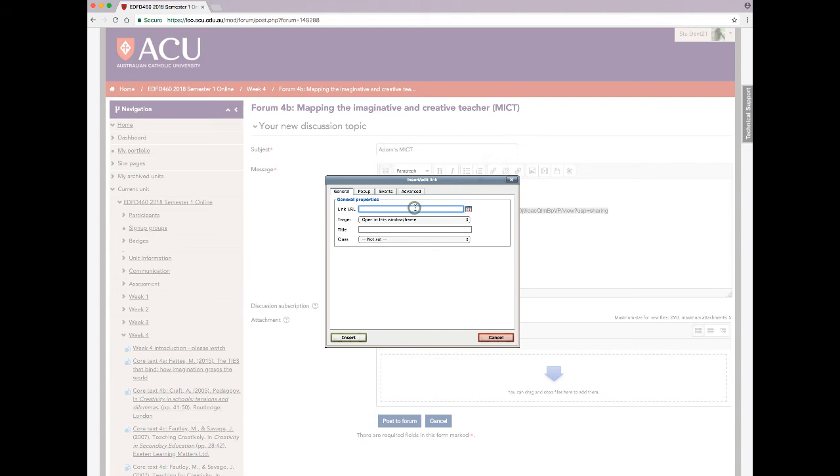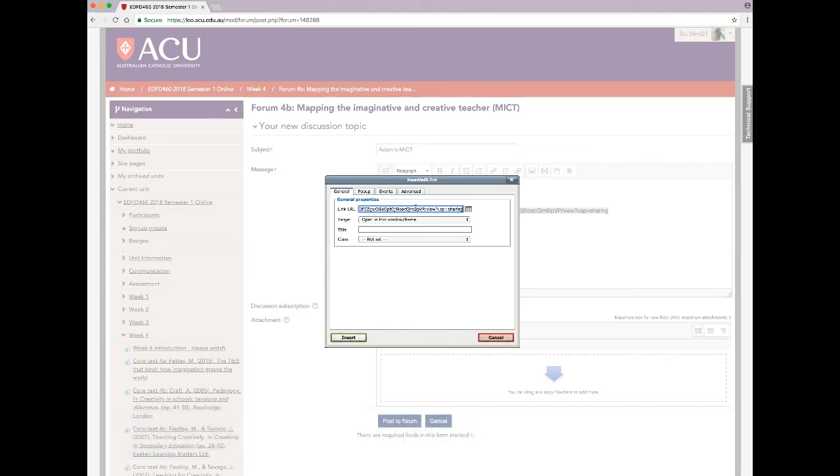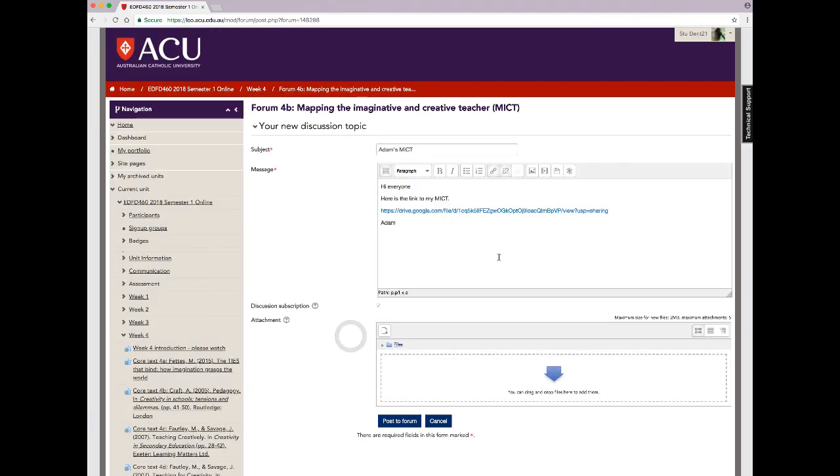Into the link URL box, which is already highlighted, paste the URL, so Command V for a Mac, Control V for a PC. And then in the box underneath that says Target, drop down the little menu and select Open in New Window. What this will do is set the URL to be live and to open in a new window. And once you've done that, click on Insert. And you'll notice that the URL has now turned blue, which is indicating that it's live. So if I run my mouse over it, you can see that it changes. So that is now a live URL within a forum post.